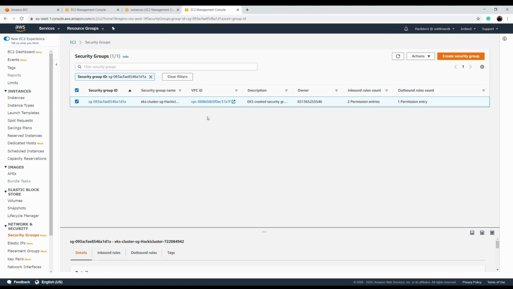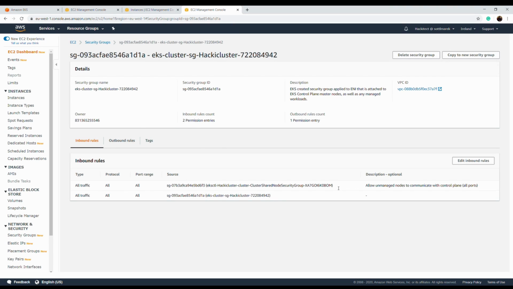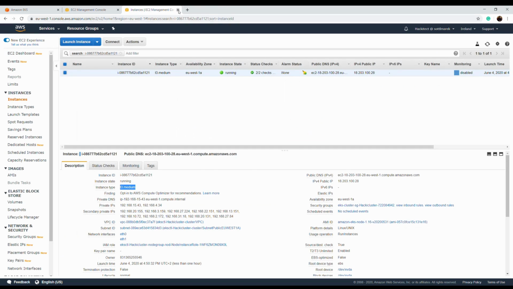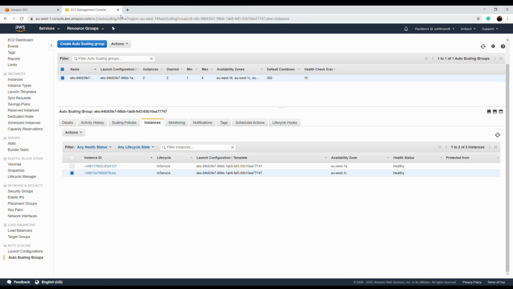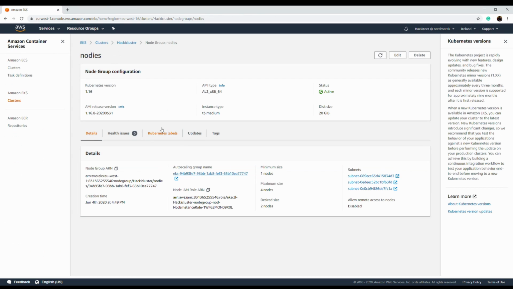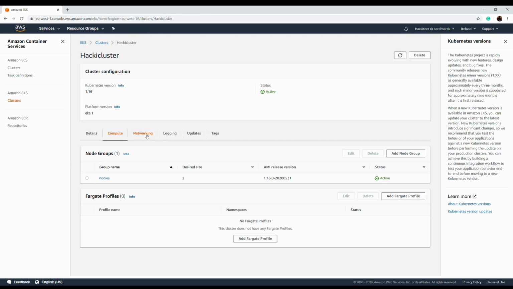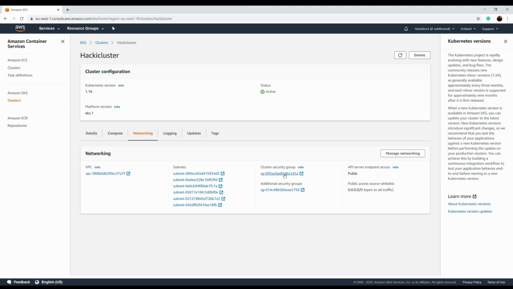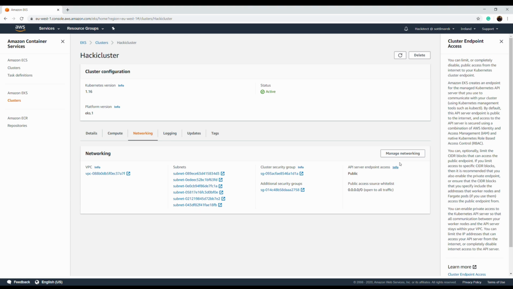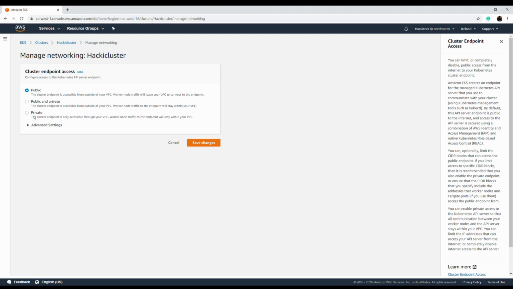You can basically click on the name of the security group and access the security group directly from the EC2 management. And as you see, all the traffic is allowed. That I do not recommend for a production environment. That's just for our purposes. If we check the nodes in EKS, we can see all the details. That means the cluster security groups. We can manage the networking.